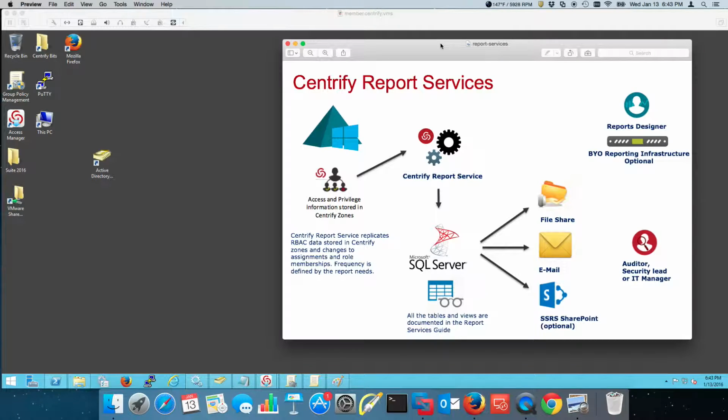All right, welcome to part two of setting up a lab with Centrify Report Services. You should be following along with the blog post. In the previous video, we set up a service account that replicates changes from AD, including roles and rights in the Centrify zones for Unix, Linux, or Windows machines, and changes to users or AD groups.